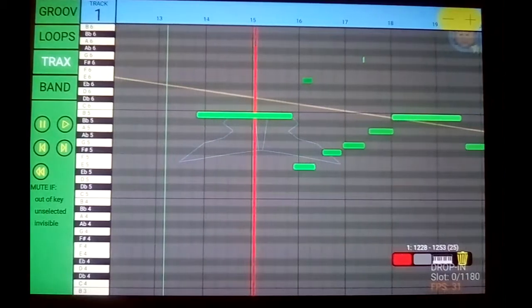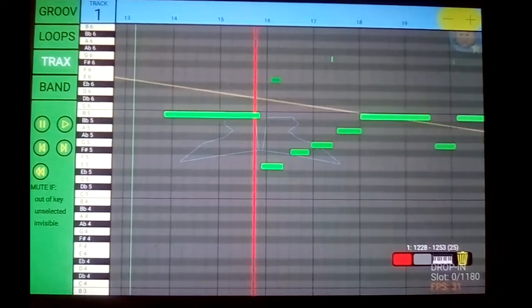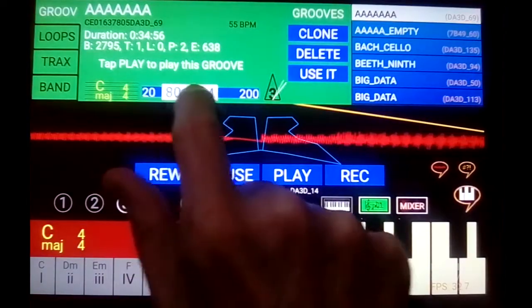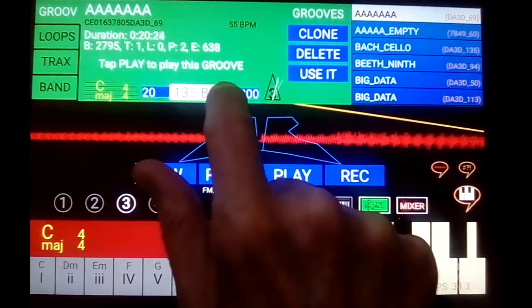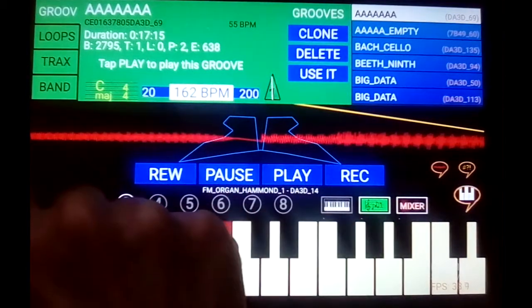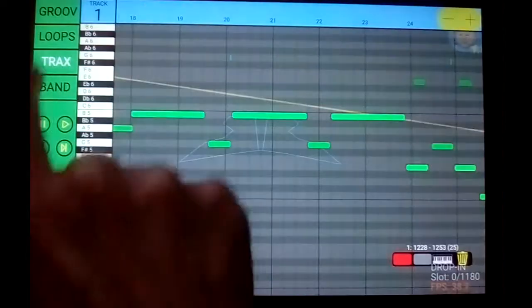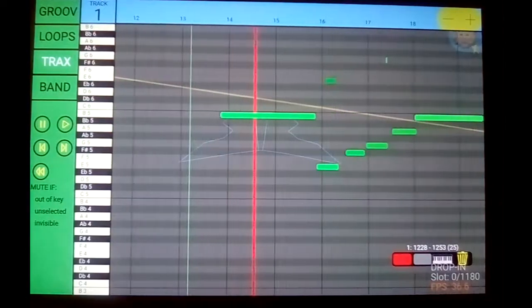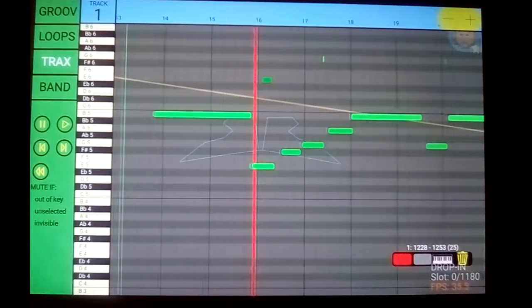That's pretty long. Oh, this was a slow version. Let's just double it to 160. So this will play it back twice as fast as we recorded it. Which is still slow.